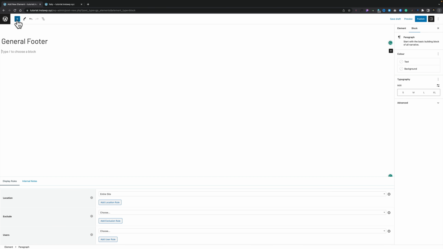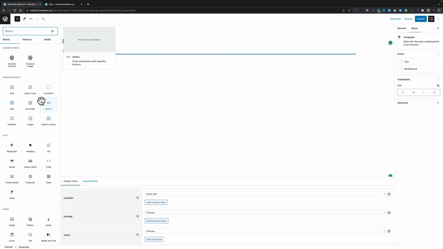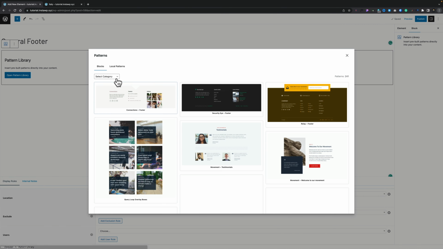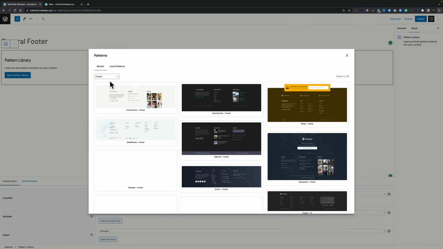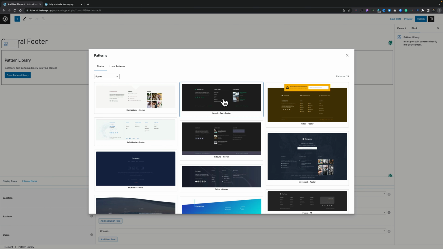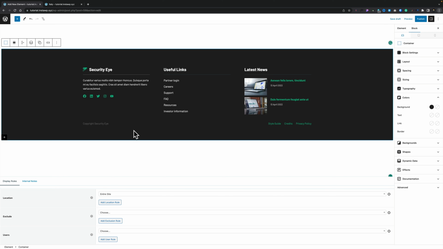Now for ease in this example, we're just going to use one of the pattern library templates. We'll set our category to be footer, and we'll choose one that I think is in keeping with what we're trying to create. For this example, we'll choose this security one. And all we can do is customize the look of this to make sure that it's all in keeping with the color scheme and so on that we're using.